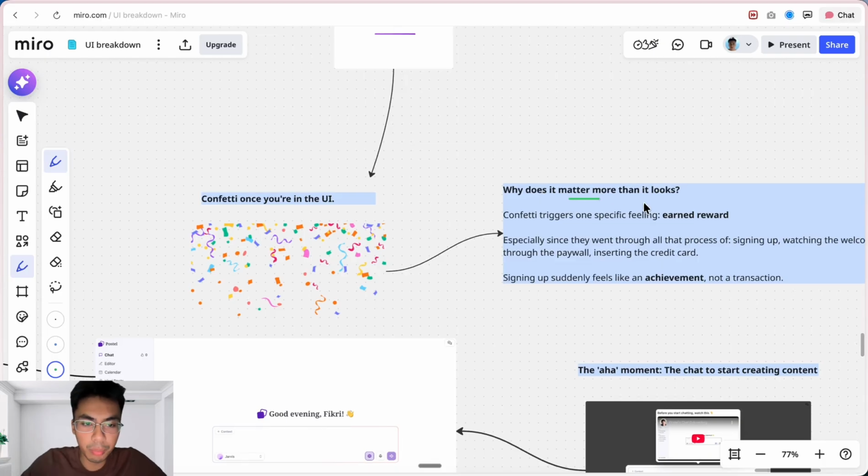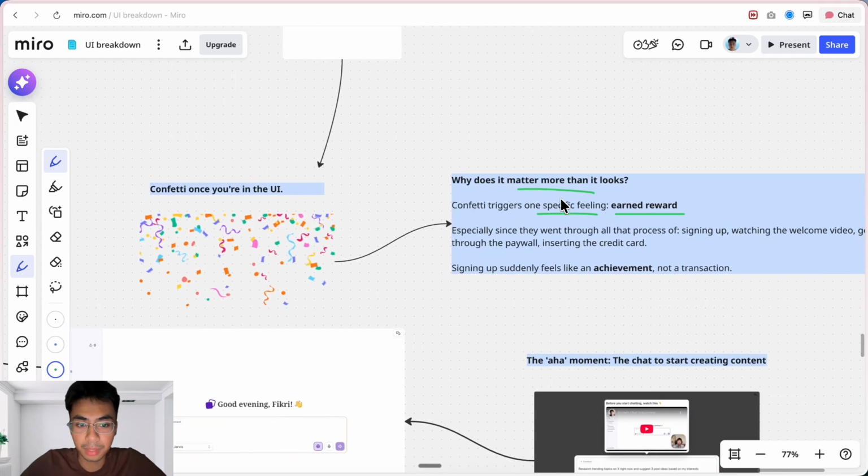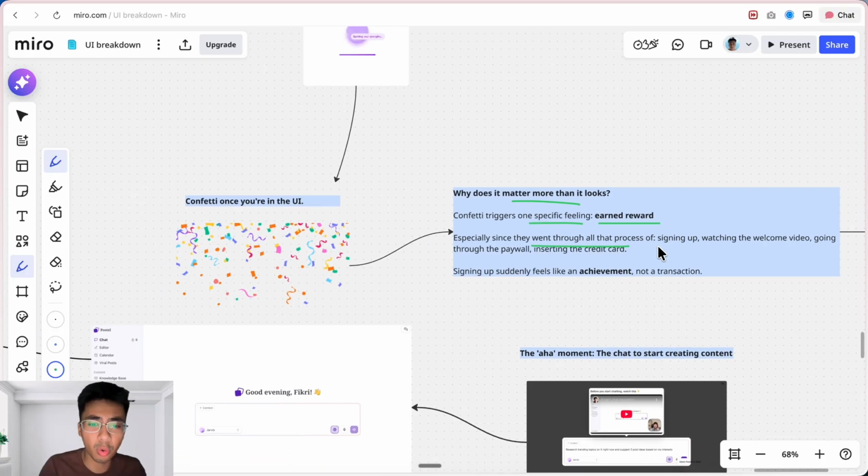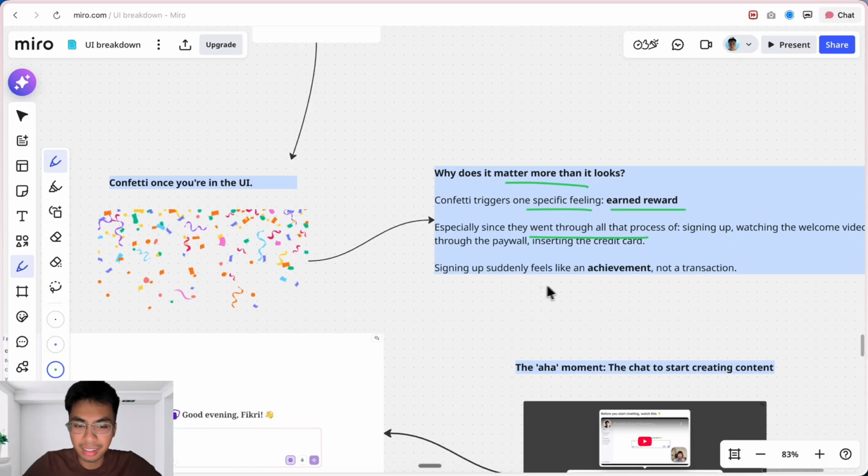The reason this matters way more than it looks is because the confetti here triggers one specific feeling, and that is earned reward. This is the reason why the confetti is so effective and so important for Postal. Because I want you to bear in mind, especially since a user went through all of that process of signing up, watching the welcome video, going through the paywall, inserting the credit card. When they see this confetti of, oh hey, right now you are being shown the UI finally, signing up now suddenly feels like an achievement rather than a transaction.